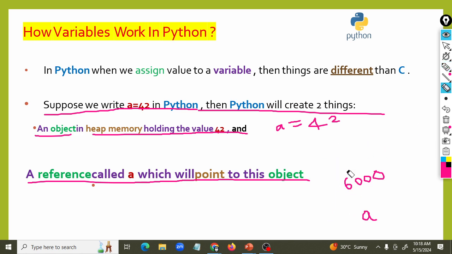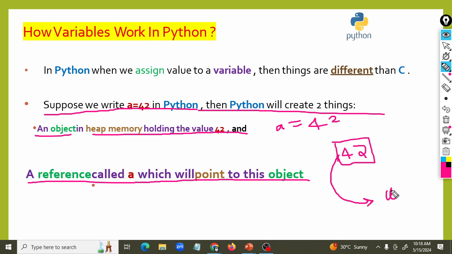So whenever I declare a variable in Python, a equal to 42, it will do two things. One, it will create an object with a storage area in heap memory which stores the number 42, and it will create a reference link a which points to our actual number 42, and this reference link is 6000. So remember these two things. In Python, whenever we create a variable, two things will happen.